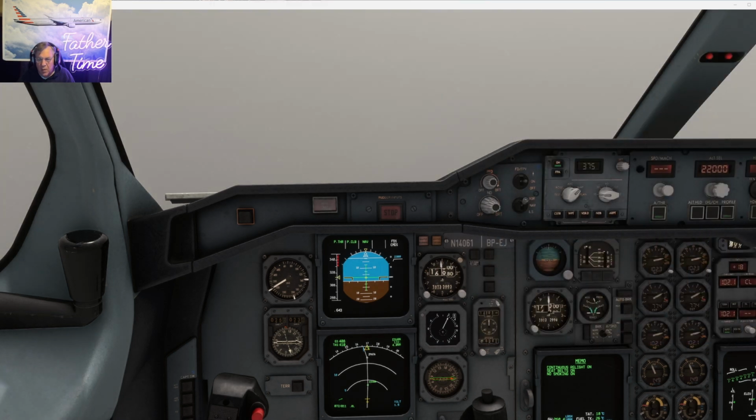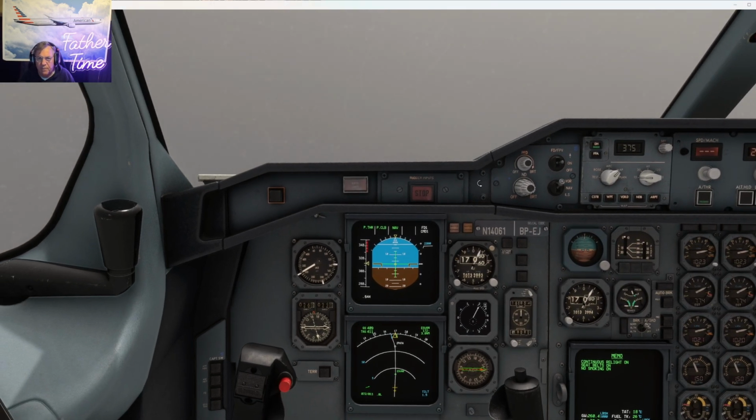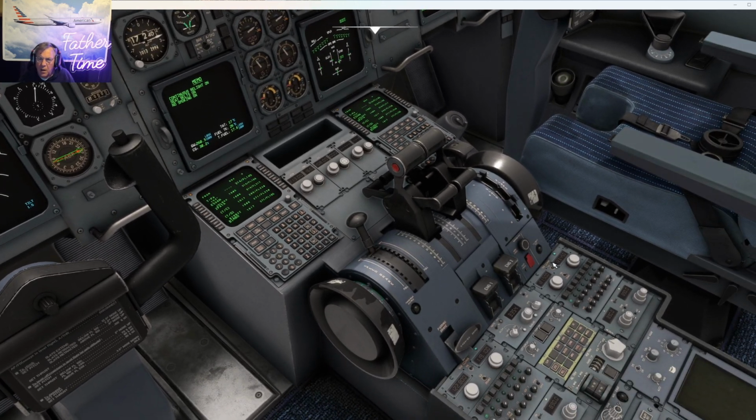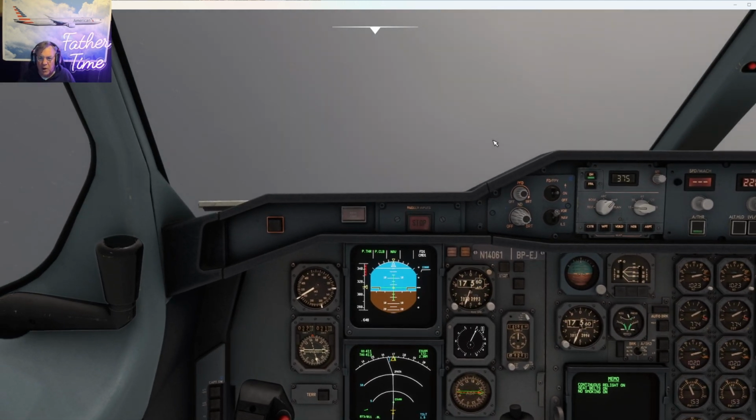Foxtrot. Alright, sounds good, right? Foxtrot. Not a great day. I don't know what that nonsense is. 19.1 is Biarco. Expecting radar vectors here.